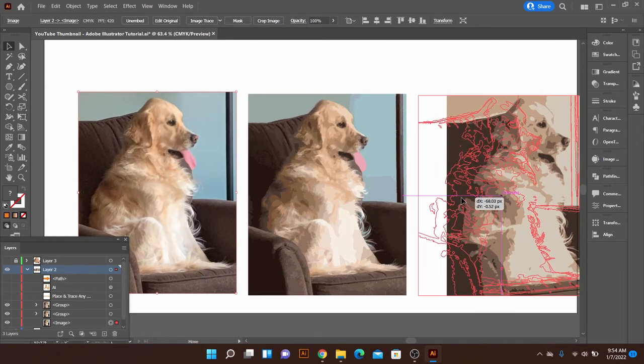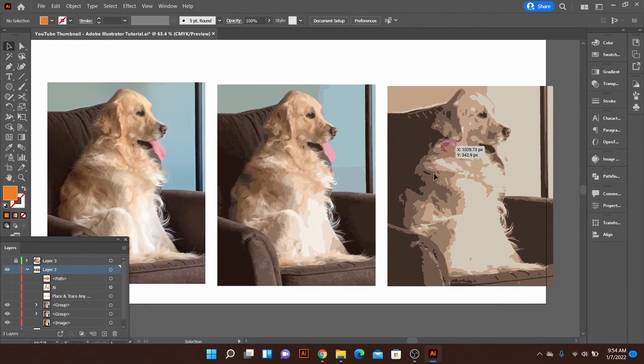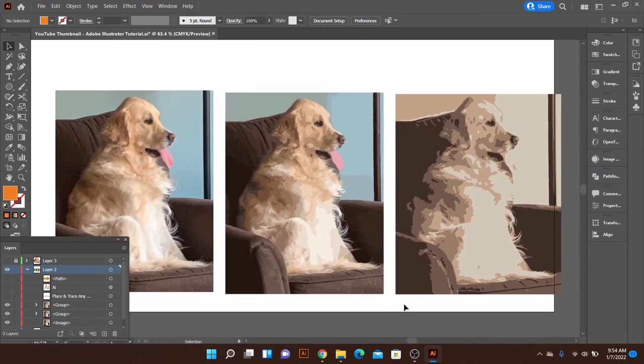And you can also do other things, like if you just wanted 5 colors to have more of a cool effect. Yeah, so there are so many things you can do with image trace, and it turned out really good. So that's overall just kind of the fun stuff that you can do with image tracing.